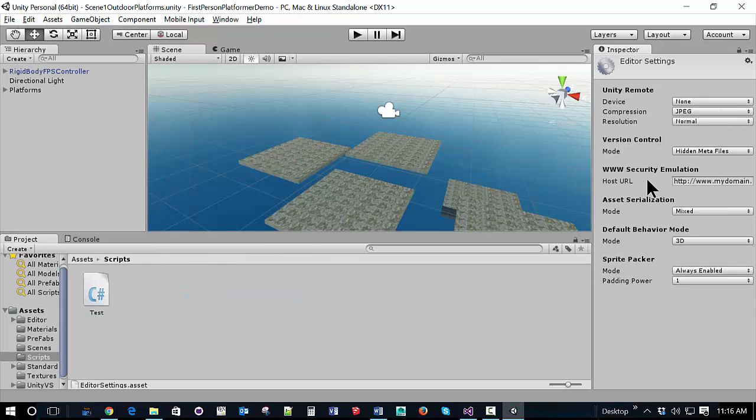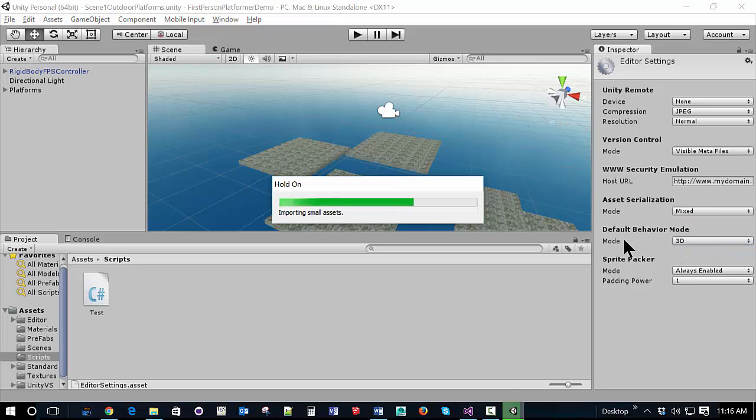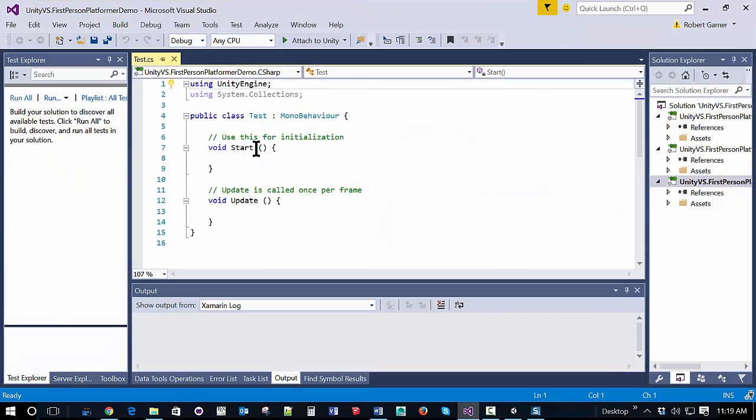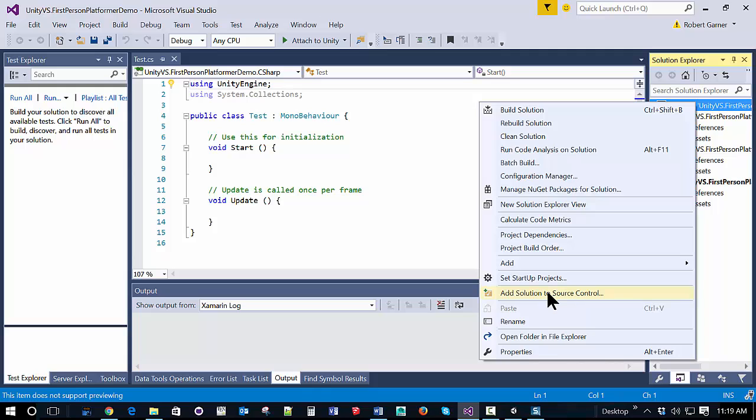And in order for it to work well with version control, we're going to make the meta files visible, and we're going to force text for asset serialization. This tends to work better for Unity projects. So once we have our project configured for source control, the next step in source control is we need to add solution to source control.